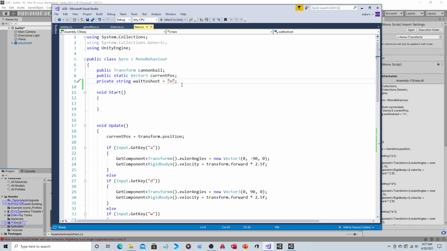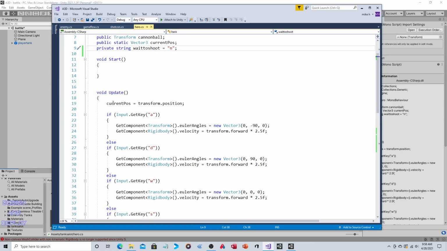And then private string waitToShoot. This is so that you can't just rapid fire, so there's a delay in between shots. This is going to check to see if you're currently shooting or not. In the update section, we're going to have currentPosition equal to transform.position. Like I said, we're going to be constantly updating this to know what position you're at. We need to know that in order to have the tanks face you and chase you.